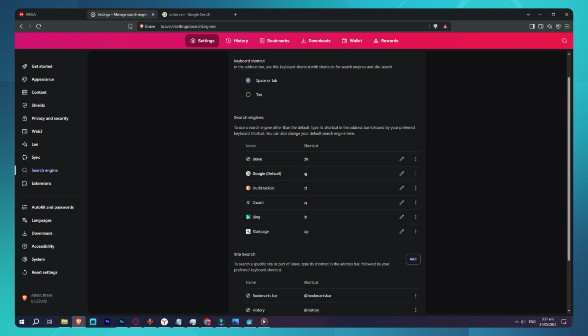That's it. Now, whenever you type anything into the address bar, Brave will use Google to search instead of the default Brave search. If Google doesn't appear in the list for some reason, you can also add it manually.